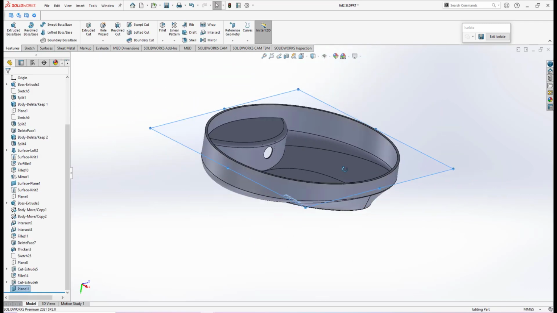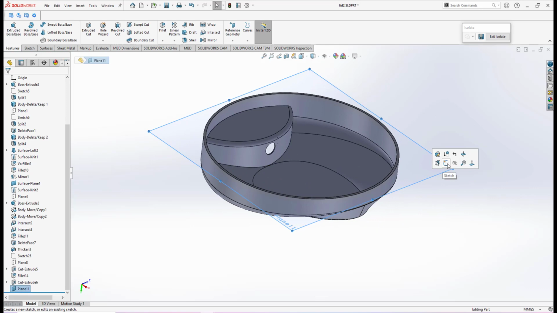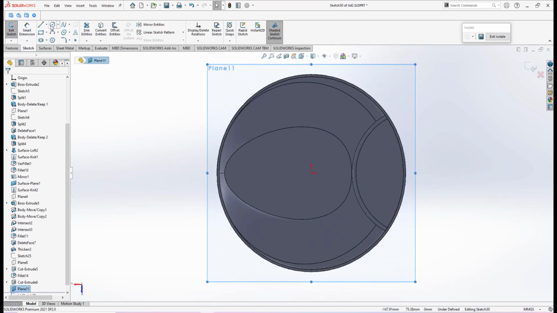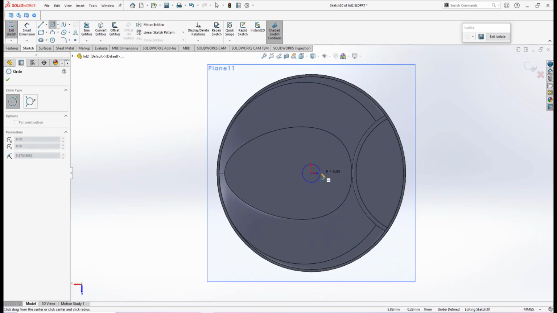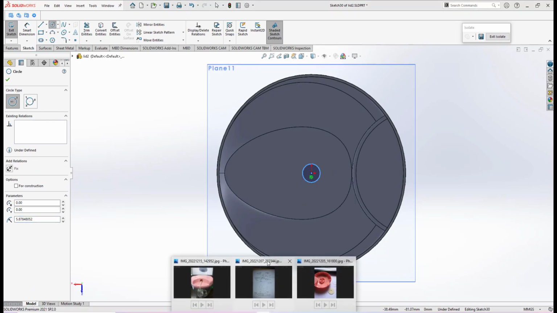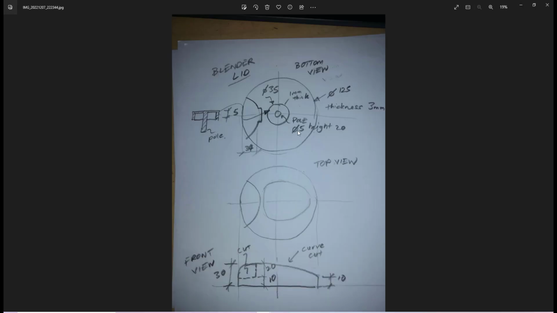So this will be the plane, then I create a sketch. I will create the diameter of the shaft. If you look in the sketch, the diameter of the shaft is 5 mm.